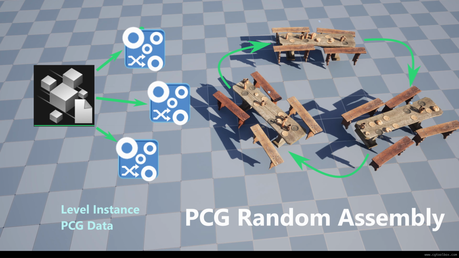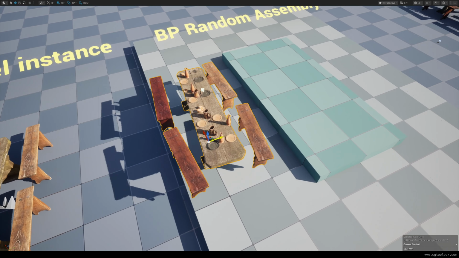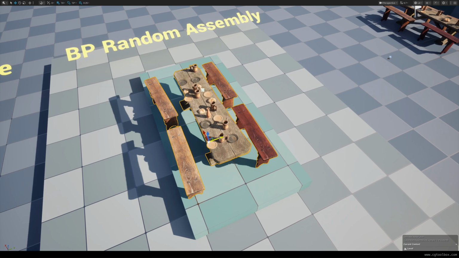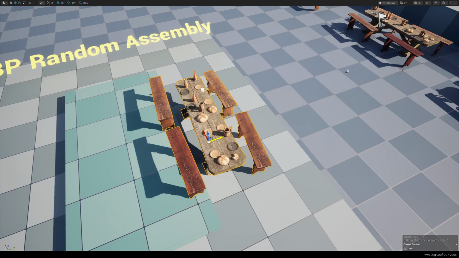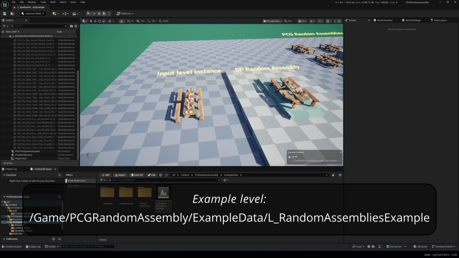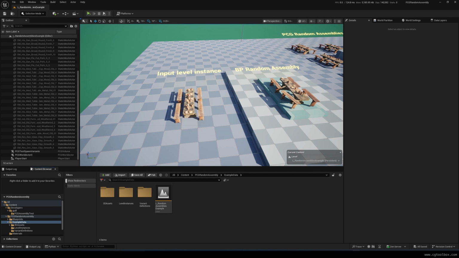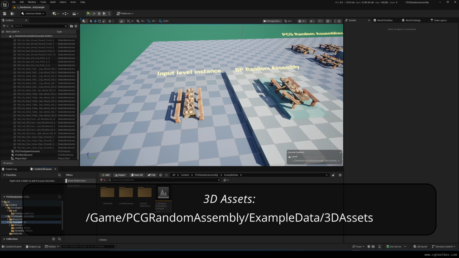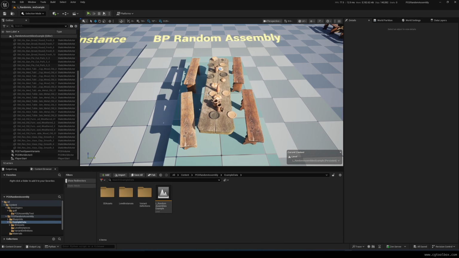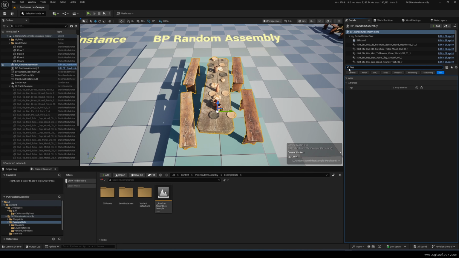Hello everyone! In this video I will present the PCG RandomAssembly tool, finally available on FAB, what it does and how to create one from scratch. There is an example level here, with an assembly already set up. Few 3D assets are available as well for you to test. Here is the assembly already set up in the example level.